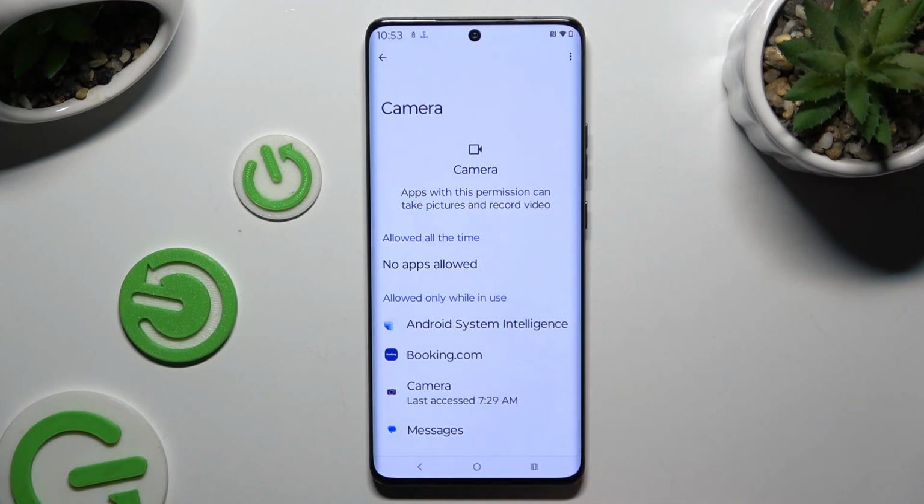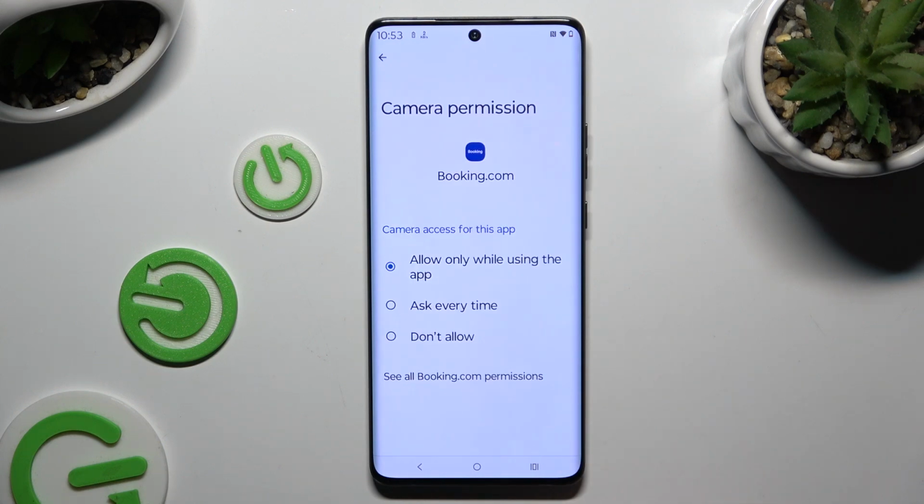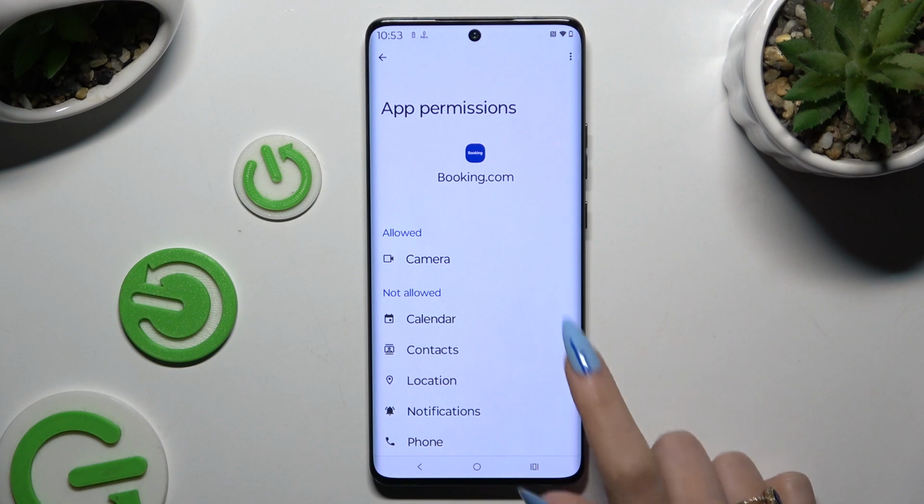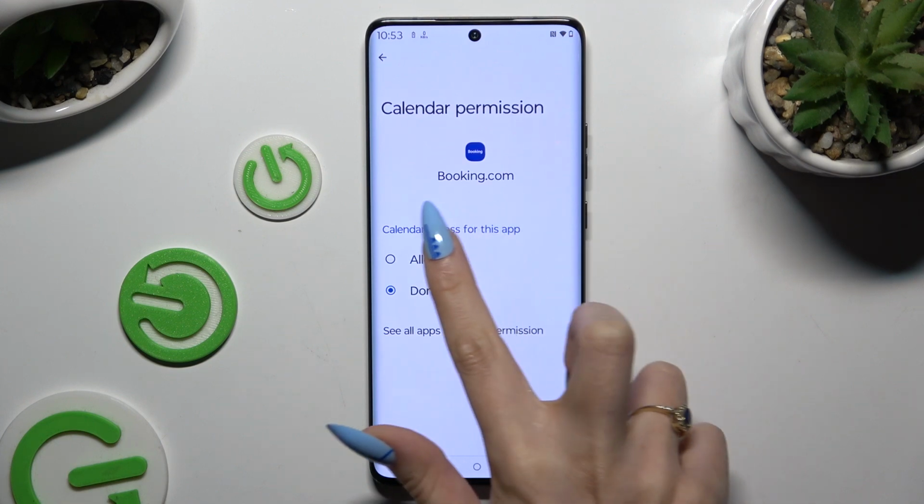You can always select any feature and tap on an app that you wish to manage instead. Then click on See All Permissions at the bottom and manage all of those only for the chosen app the same way.